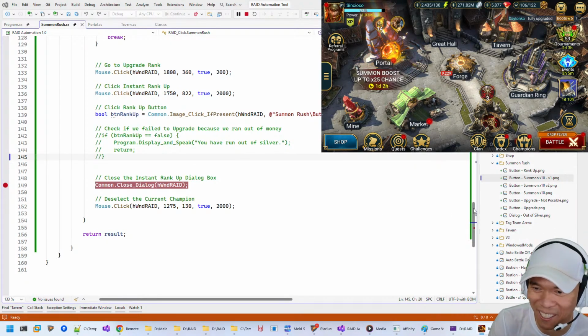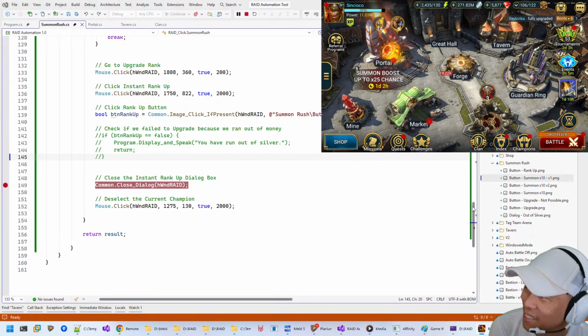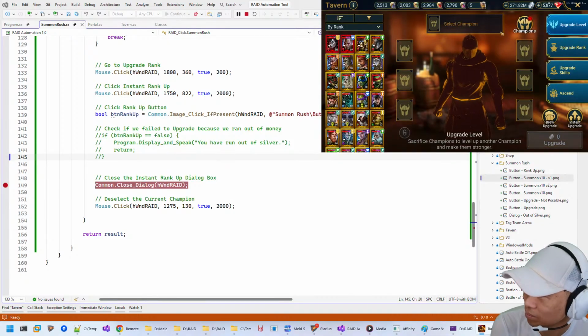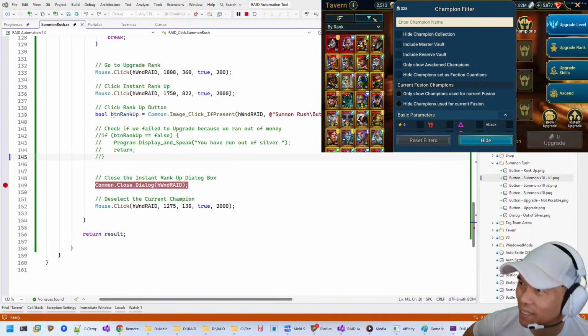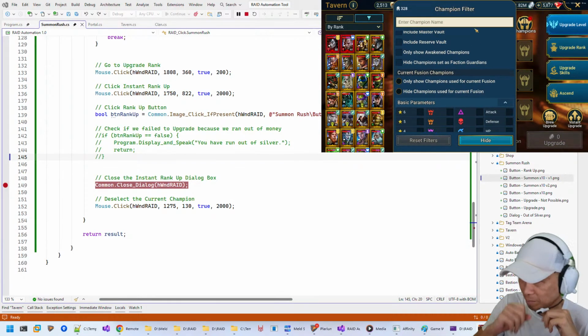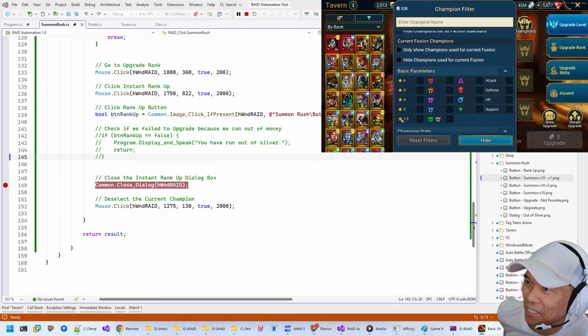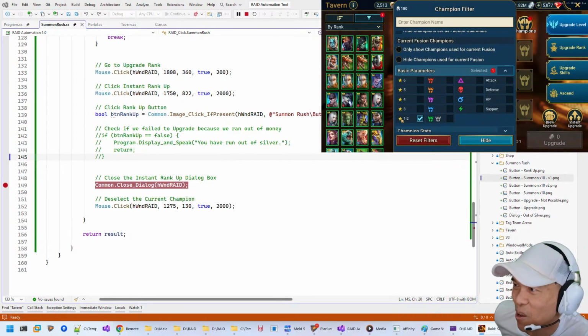Wait, did it already fail? Oh no, it's determining where to make sure we're in the Bastion. So let's give it a few seconds. Okay, it went to Bastion on its own. Applying filter for 1 and 2 stars champions. This is kind of exciting, like watching my own program. Applying filter for common and uncommon champions.